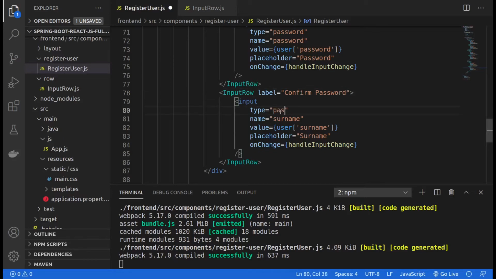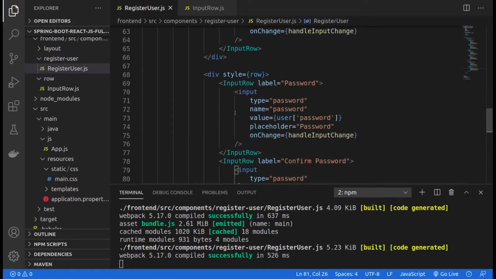Then for the type, it's going to be a password type. Then for the name, it's going to be confirm underscore password. So let me copy this out for the value, and then for the placeholder, I'm simply going to say confirm password, like this for the placeholder. All right, so now we have done this.